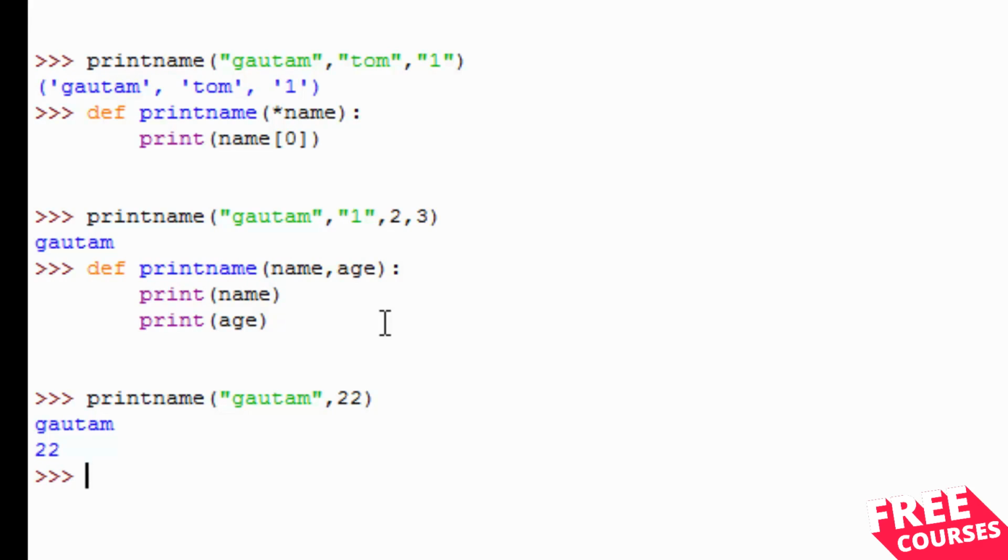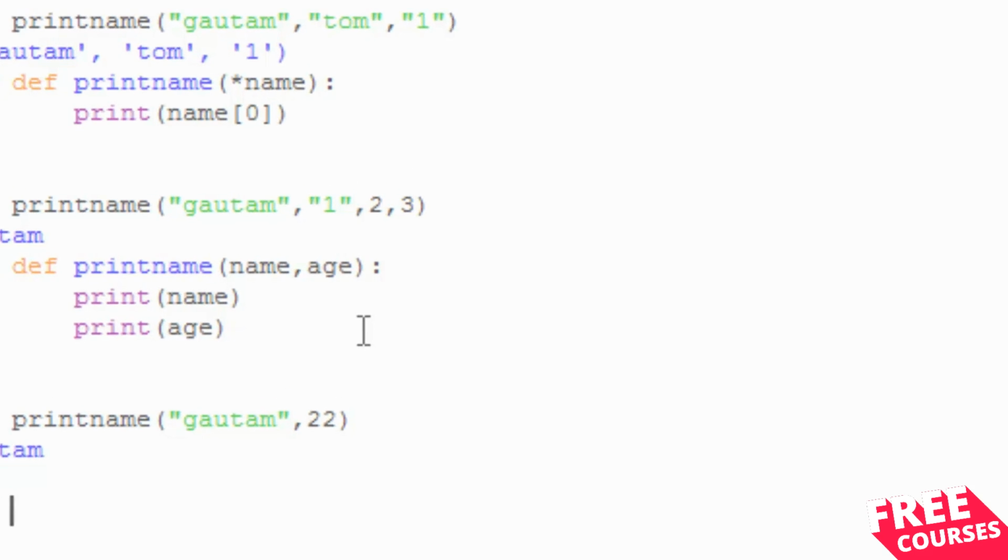Let me know if you guys didn't understand what the pointer is or how it stores more values in the same variable. Let me know on the discussion session. I'll try and explain it more clearly on this specific question. But other than that, this is how you use multiple parameters in a function.